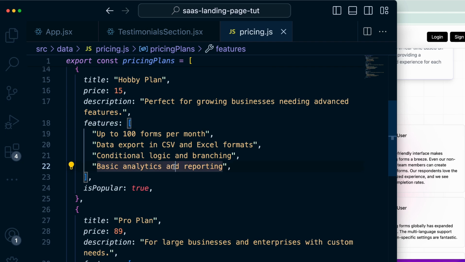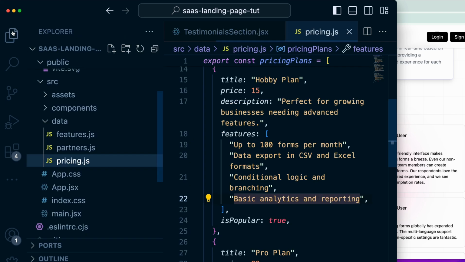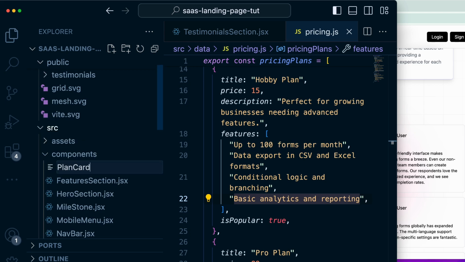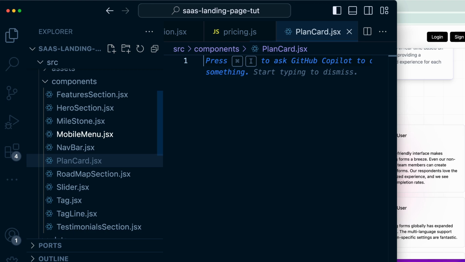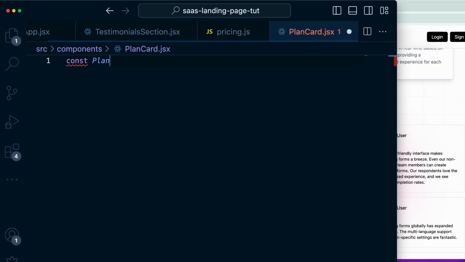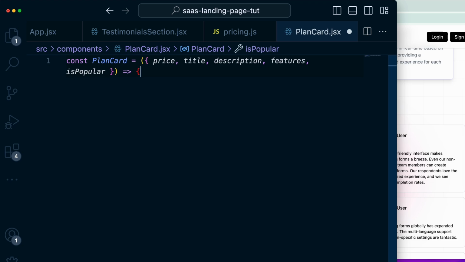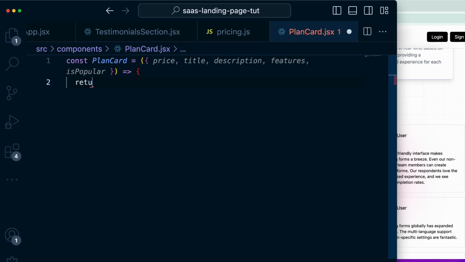Okay, let's create a component now. That would be for the card that would display the plan. So, new file plan card.jsx, and we'll take in all the information about the plan, which is price, title, description, features, and is popular. What we're going to do after is take this data and display it.